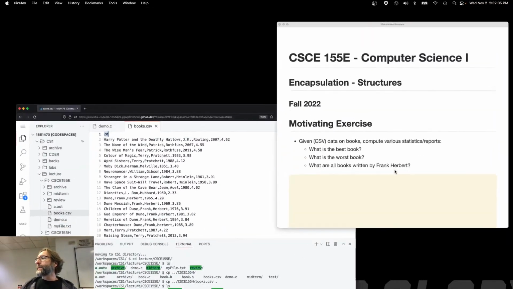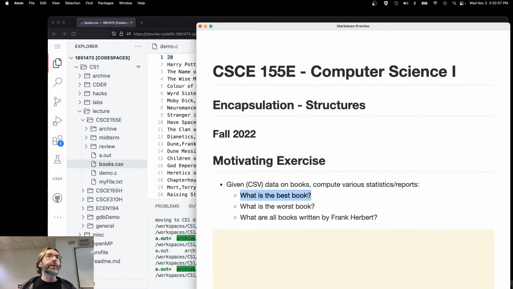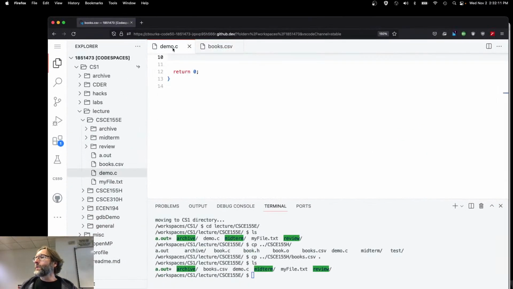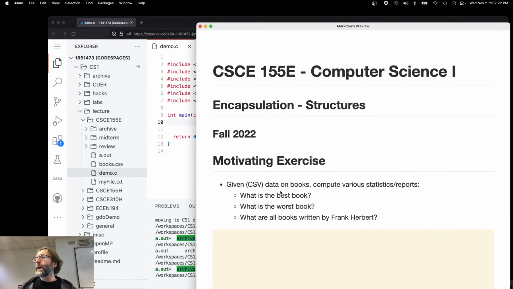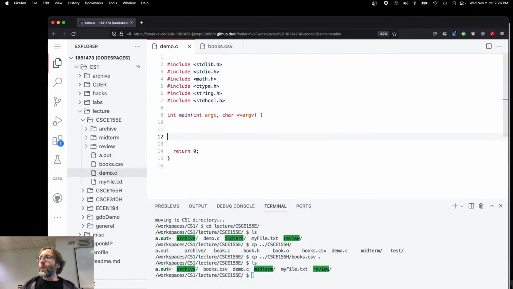Let's go ahead and keep it simple, and let's focus on what's the best book, at least in this small data set, okay? So what we want to do is open up that file for processing. We're going to read that file, so it's file input. We're going to go line by line and process each one, keeping track of what the best book was that we've found so far. So let's do all that as a review. So 1, open the file for processing.